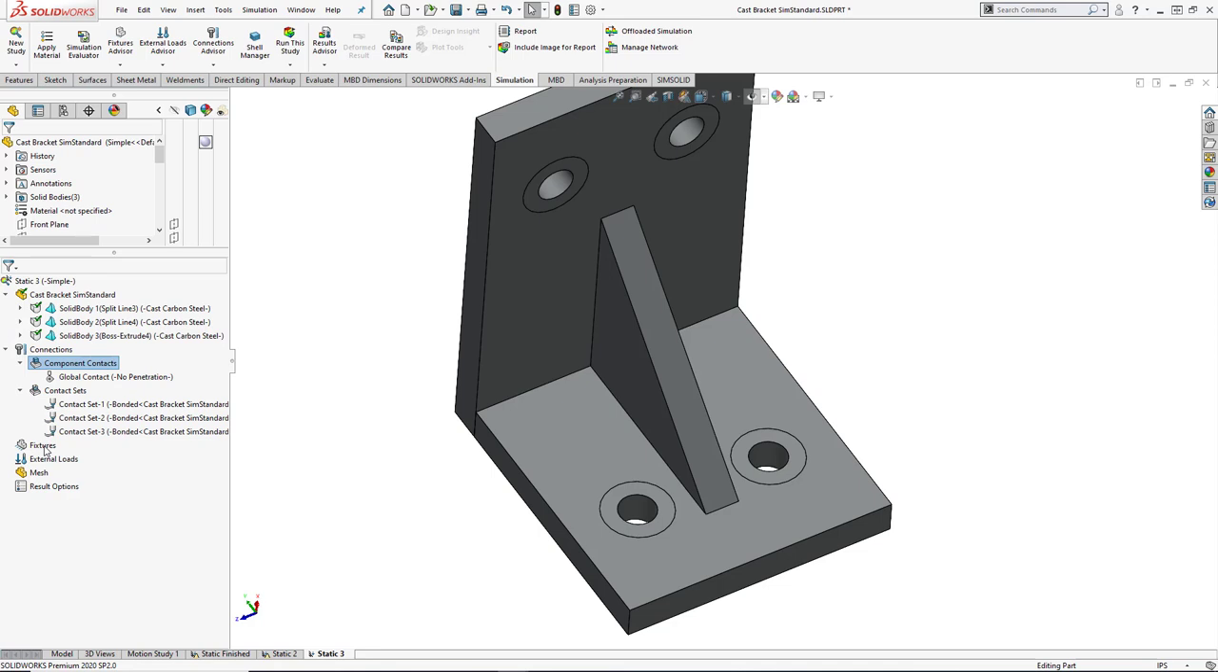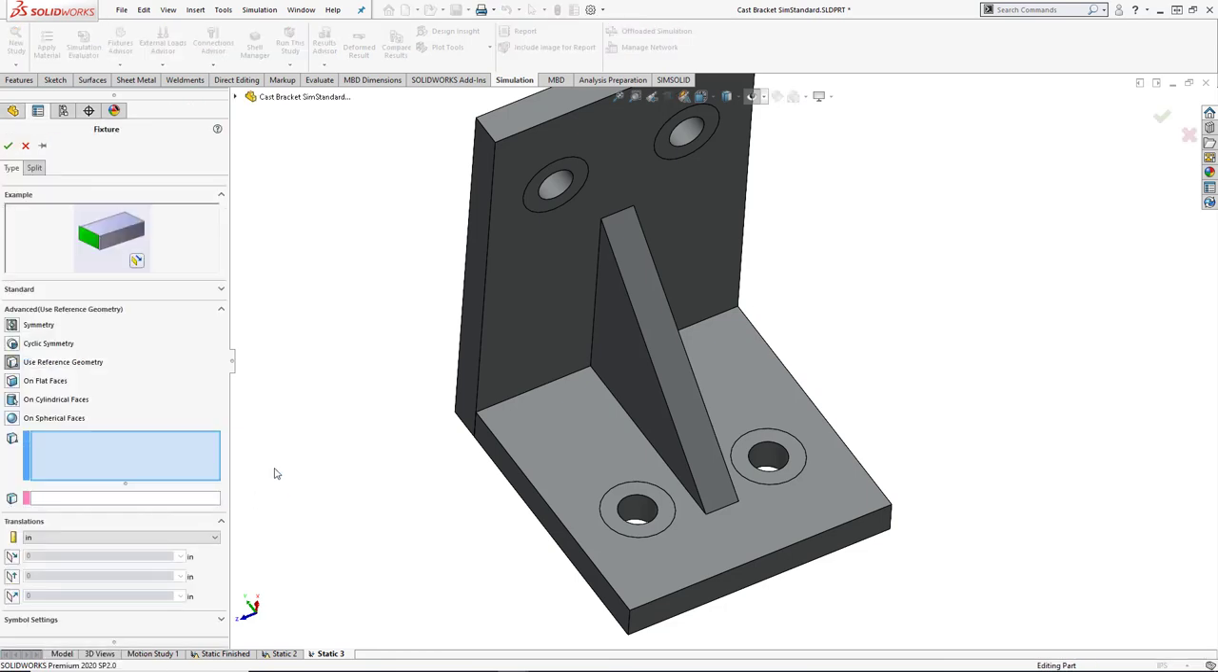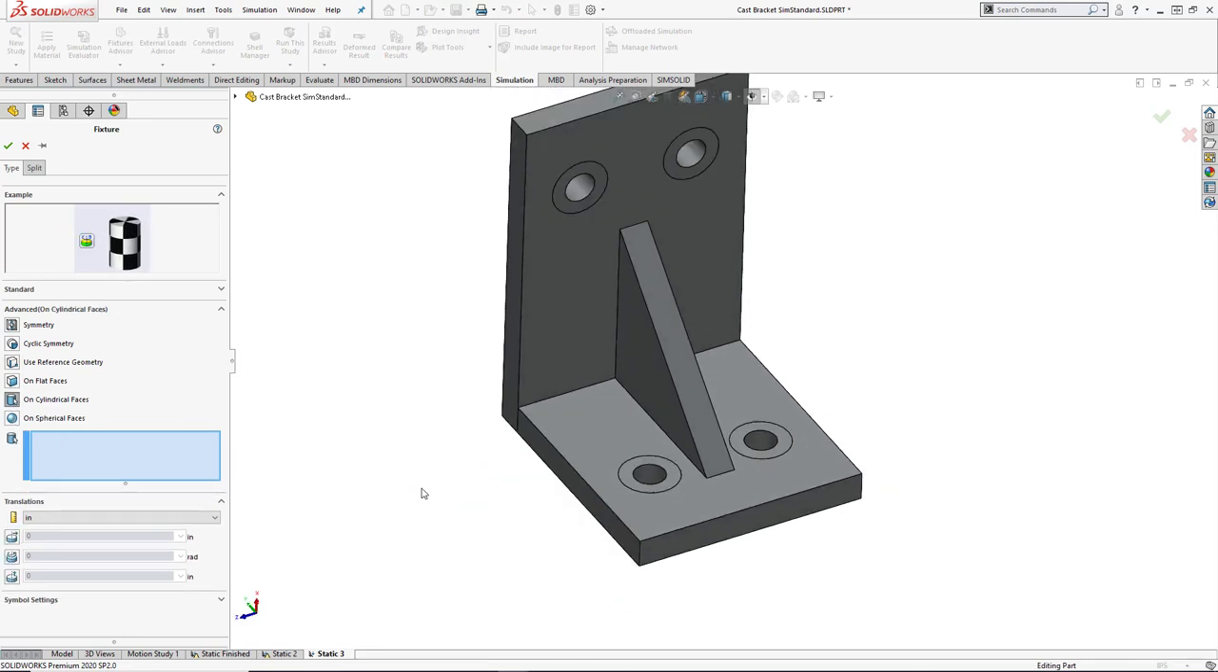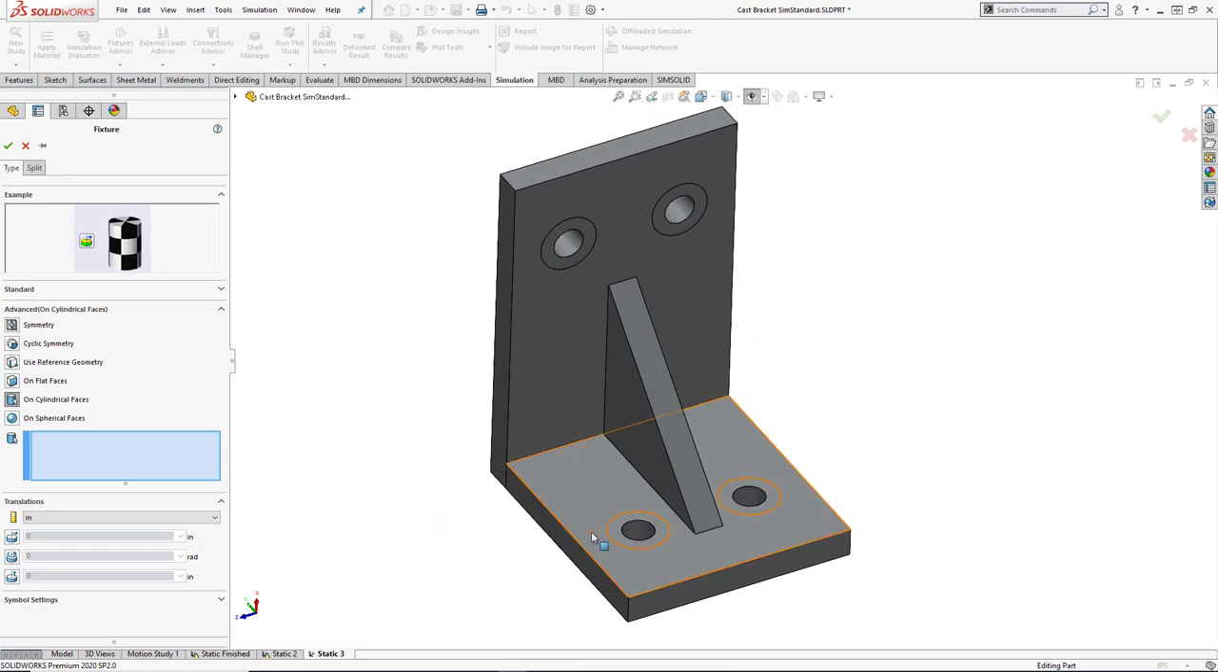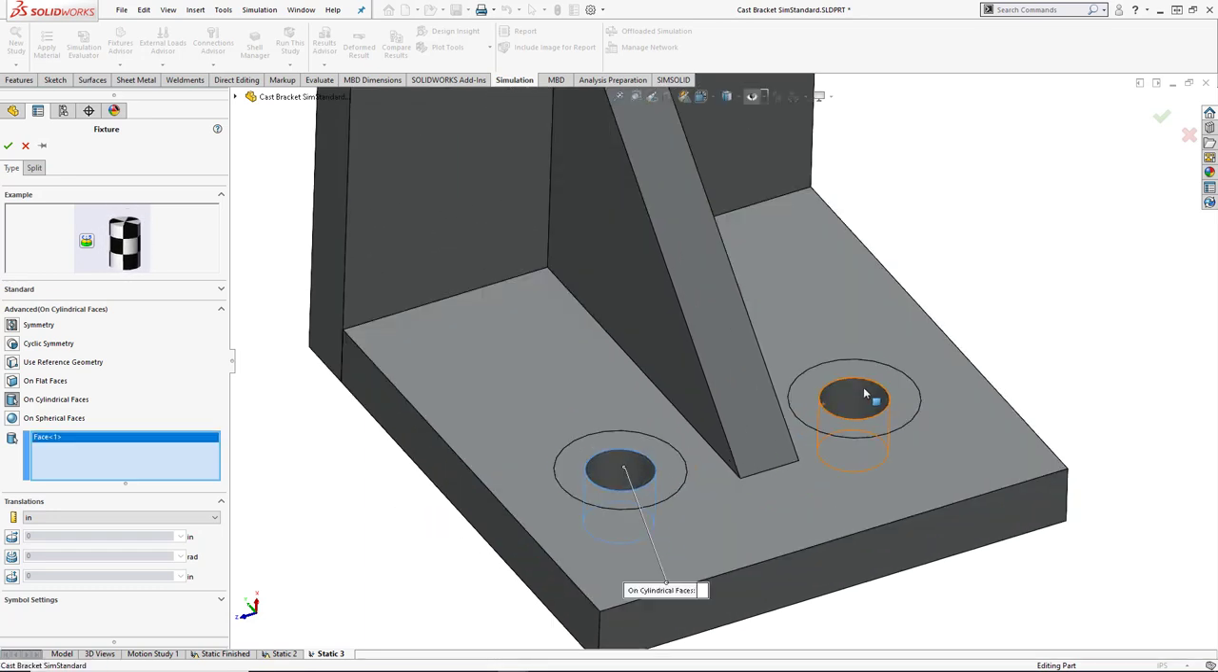So what I'm going to do is, instead of just using a fixed geometry, which is what I was limited to in SimulationXpress, I want to use advanced fixtures. Here I have quite a few different options where I can constrain the individual 6 degrees of freedom of each entity I choose. What I want to do is choose these two, and I'm not going to allow it to move axially nor outwards.